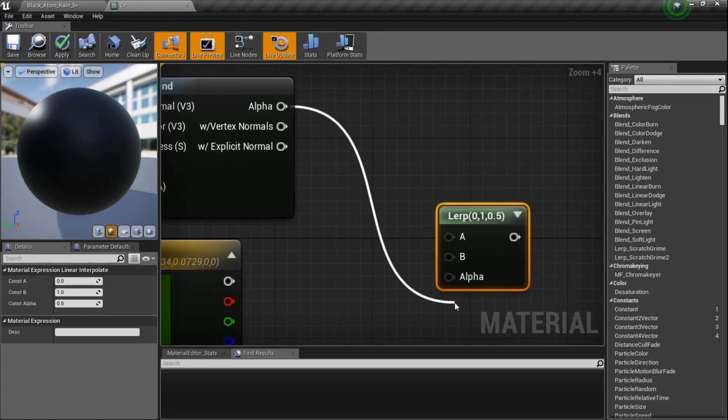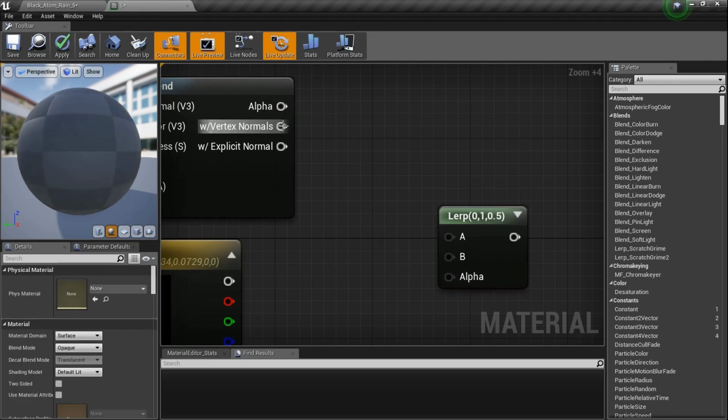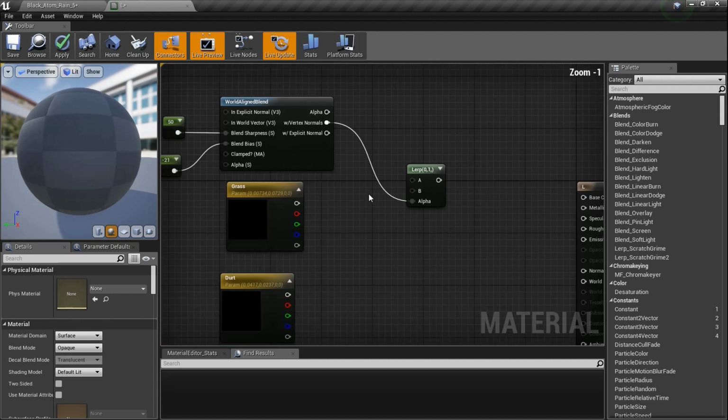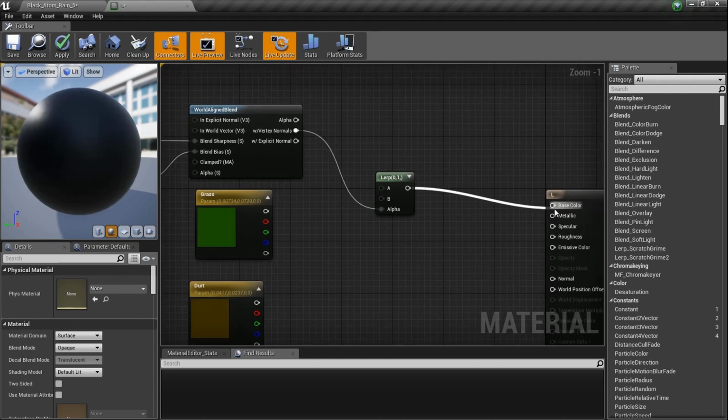So you can plug the alpha into the alpha, but the only reason I use this is because typically you would use normal maps and textures and stuff like that. We're just doing colors to keep it simple for you guys, but honestly, you would want to do this with realistic textures and normal maps to really make it look pretty. So go ahead and plug that into that. And all we do is plug this into our base color.